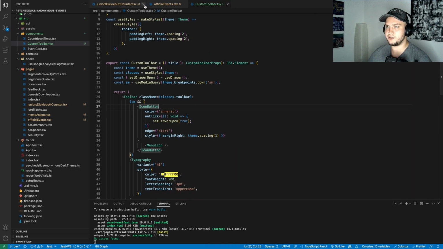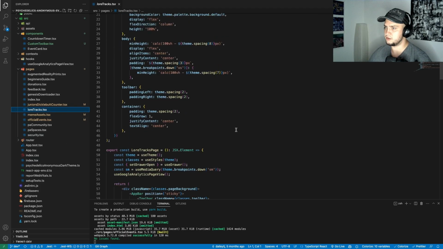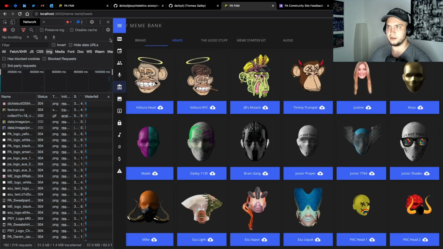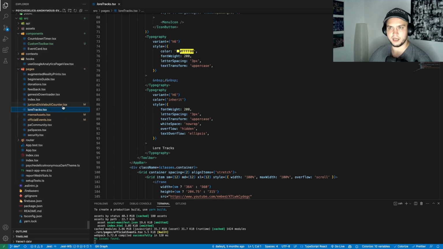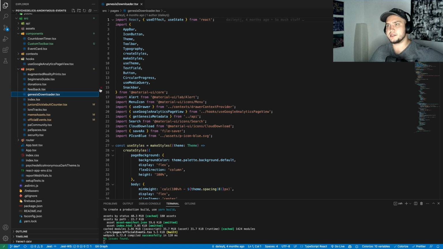And I was really curious about one last thing, which is the high-res download. Nope, no augmented reality. Lore tracks. Wait, what was the name? It was the high-res download. Lore tracks is different, and high-res downloader. So the high-res downloader, let's find it first. Community security index Genesis downloader. Okay, this is the interesting one.